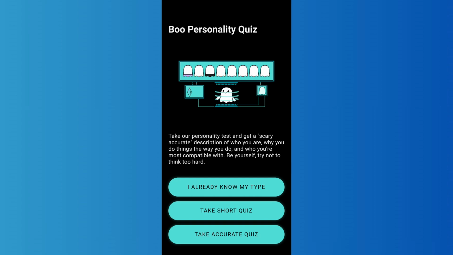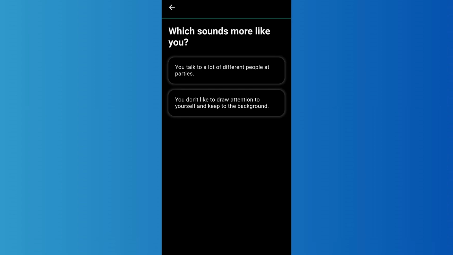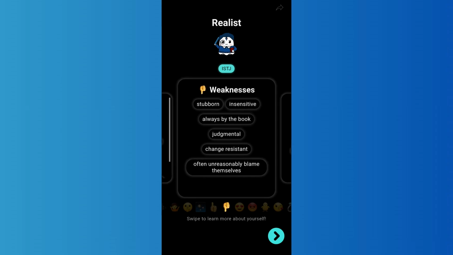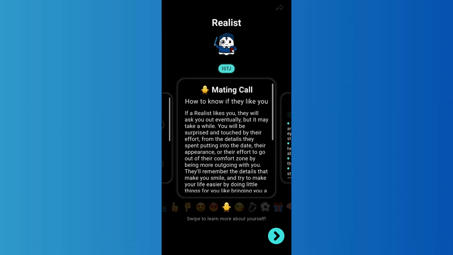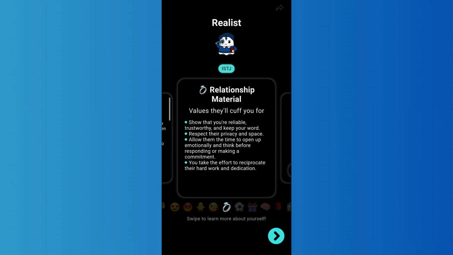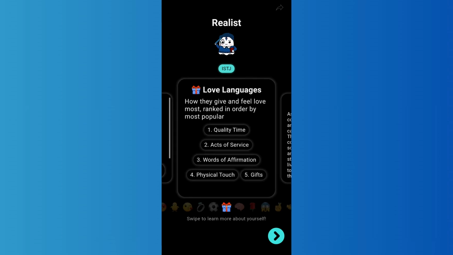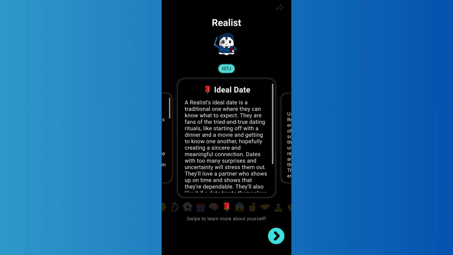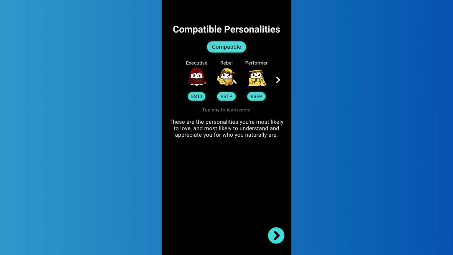For now, I'll be tapping on take short quiz. Now it will ask you a variety of questions, so keep on answering all of them until you finish it. After you complete the quiz, it will show you the result like this. It will also identify your personality type and give you details about various topics such as your strengths, your weakness, what you are attracted by, your mating call, your flirting tips, your relationship material, and other details. You can read all of them and know your personality. After you are done reading them, tap on the arrow option that you can see on the bottom. It will also show you what personality types you are most compatible with.